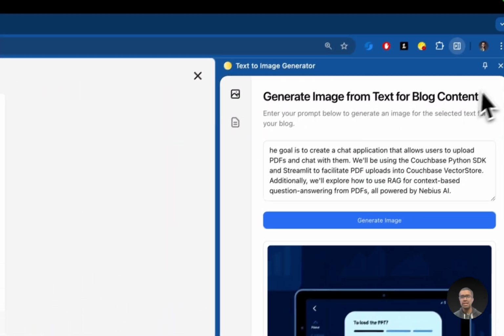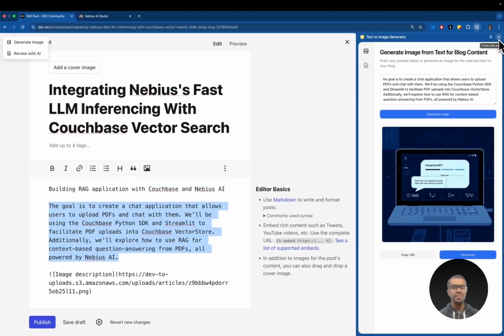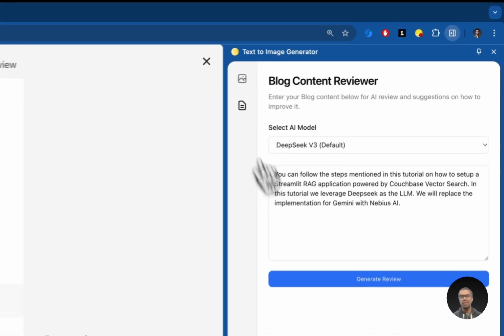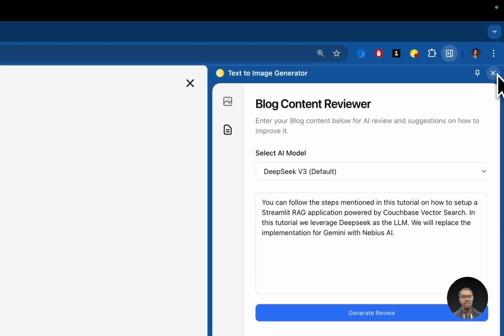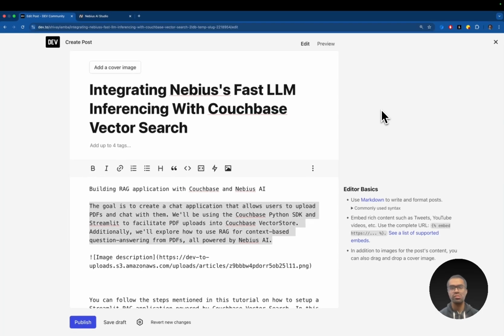So yeah, this is a great way to build applications and not have to worry about leaving your blog content. You can very easily just use this for either generating images on the fly, or you can leverage it for also reviewing the content that you have created for your blog. So again, a really nice ease of use tool to help empower you while you're writing your blogs, so that you can just focus on the blog itself and not have to worry about going to multiple places while you're working on your blog post.